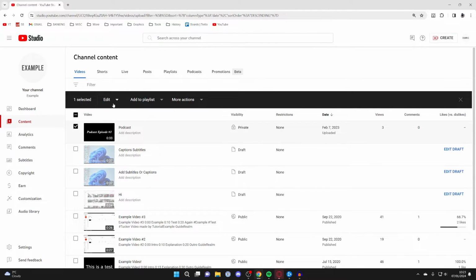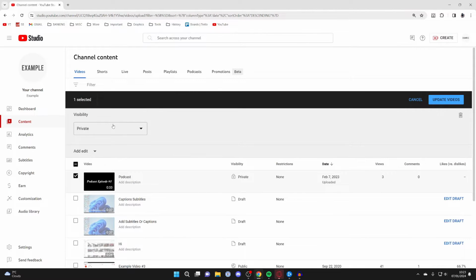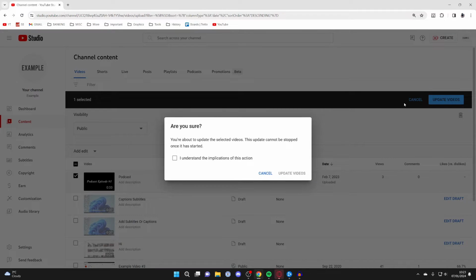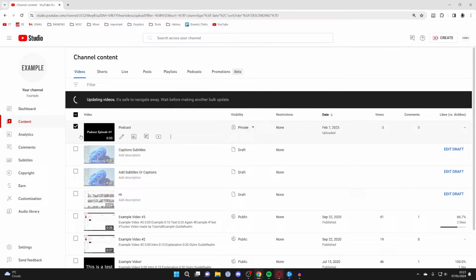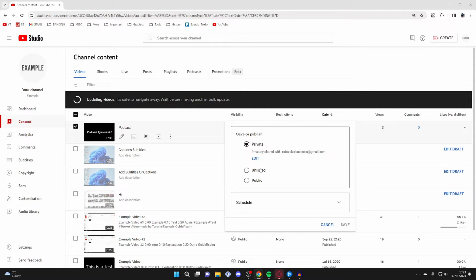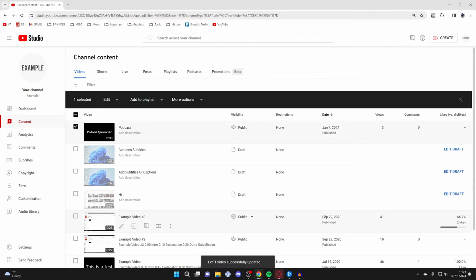After you've selected it, you can then click on Edit and click on Visibility, and then you can change it from private to public, just like so, and then click on Update videos. You'll need to confirm your decision like so, and the reason why I like to do it this way is because then you can do it for multiple videos at a time. You can just click on Visibility here and set it to public, but that's longer if you've got a lot of videos. And as you can see, the video is now public, so anybody can watch it.